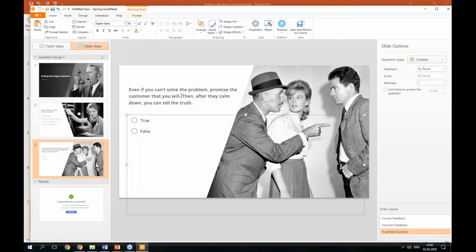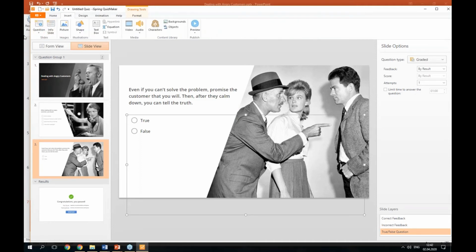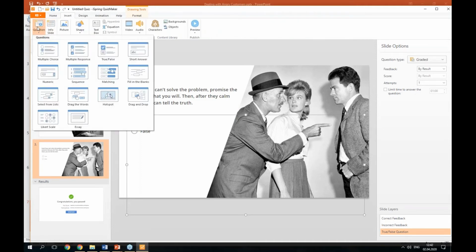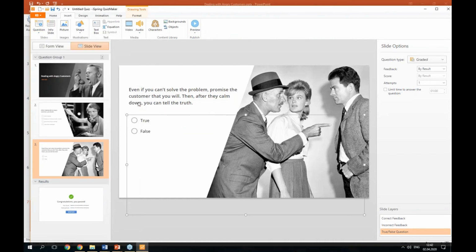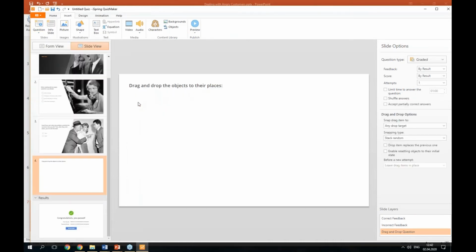With this question type, your creative possibilities are almost unlimited. I will start by going to Insert and Questions tab again and choose Drag and Drop. Now I want to add a character, and to do that I will start by switching to the slide view where I am, and then let's click to Content Library Characters.